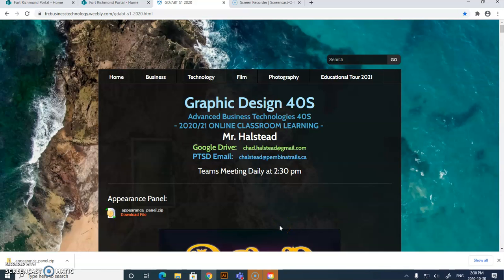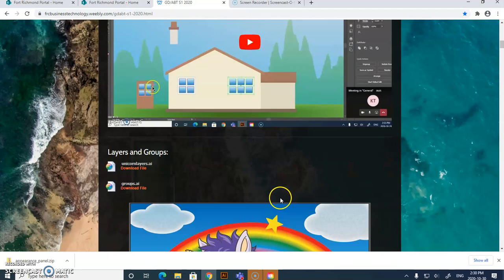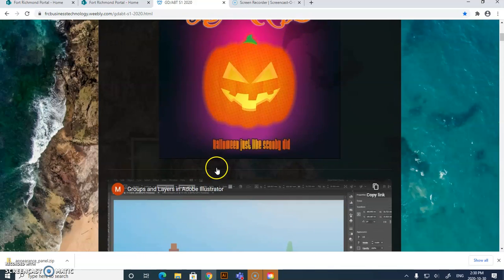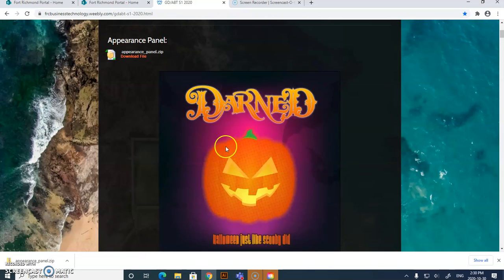Okay, today we're going to pause our 4-icon challenge until next week. I think today we're just going to do some things we can use for the appearance panel, because this one has a Halloween theme to it, so I thought we'd just do this instead today as a one-off.